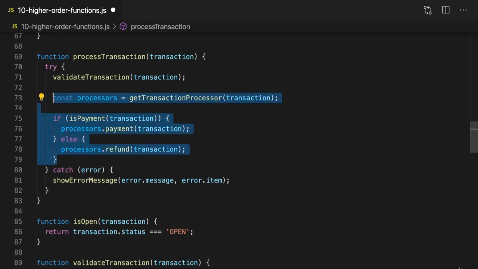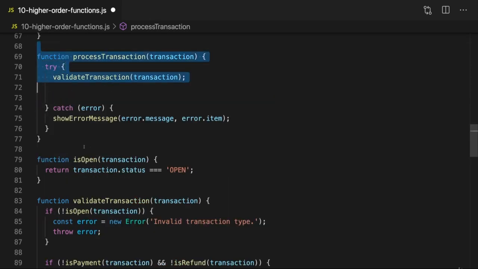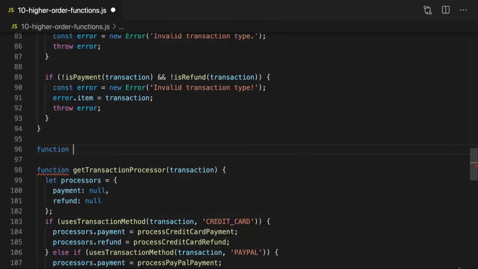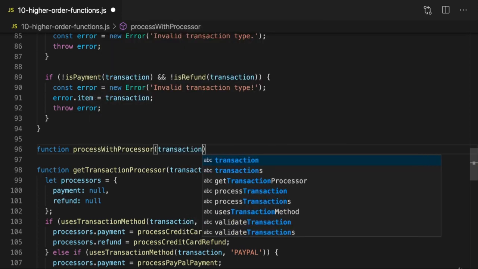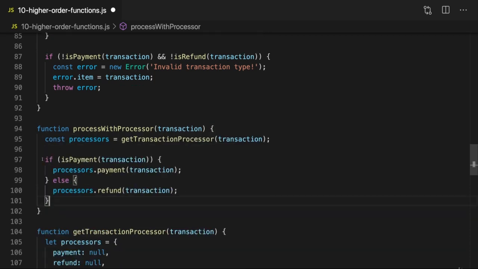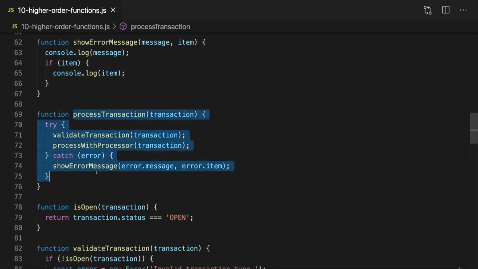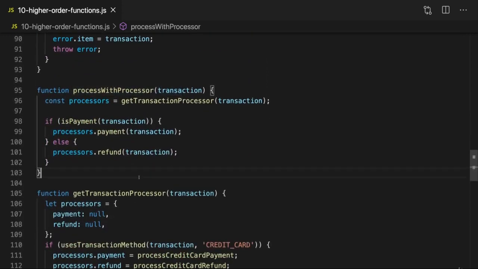And of course, now we can also outsource this out of process transaction to keep it clean, and maybe add a new function here, which we call process with processor, accept the transaction as an argument, and copy our code in there. And now it's process with processor, which we can call here. Though again, you can argue whether this really is a good split or not. It definitely makes this function more readable, but now of course we have to scroll down to process with processor. Still, I would argue both functions are easy to find and readable, and therefore clean.